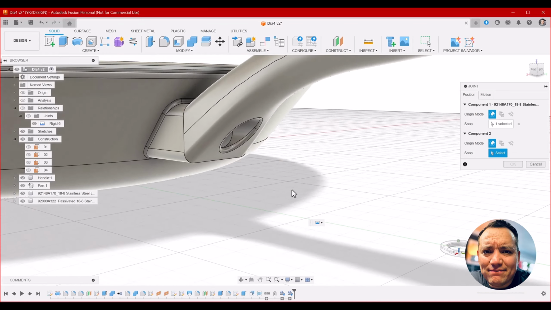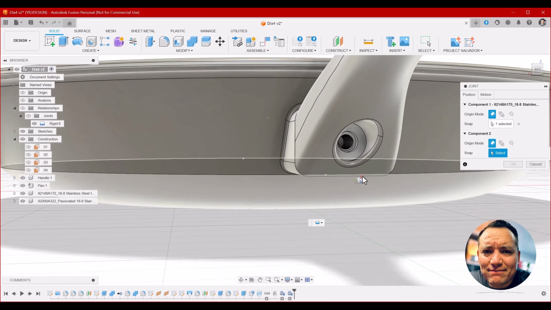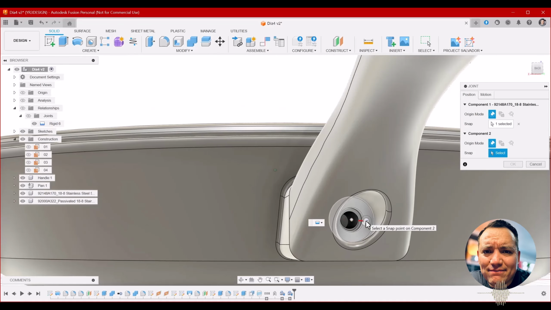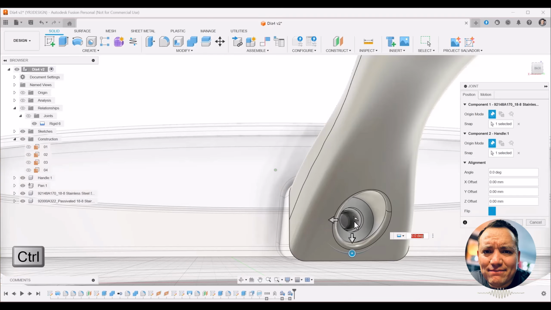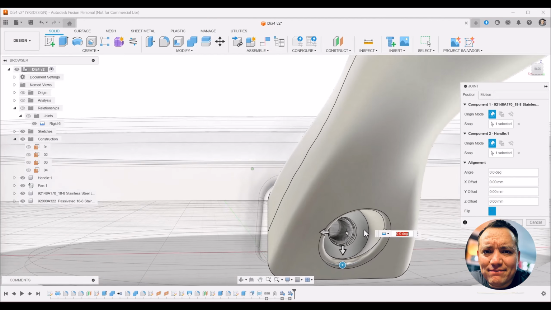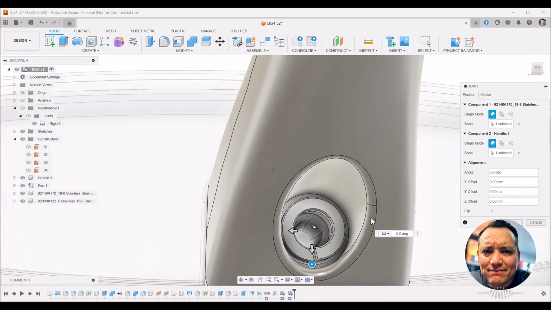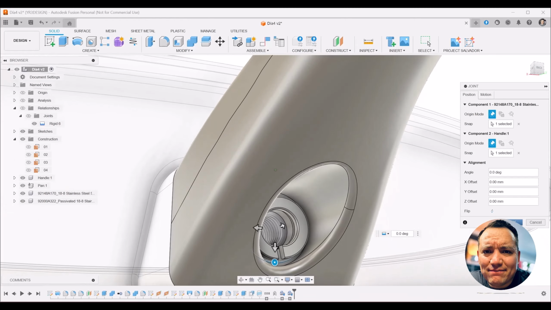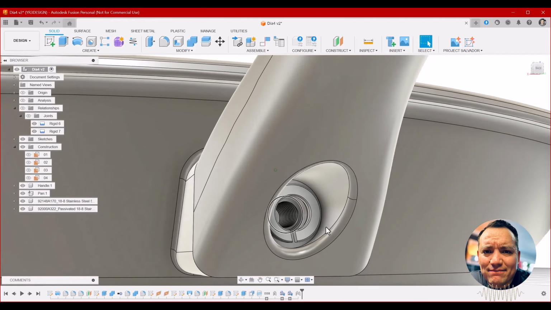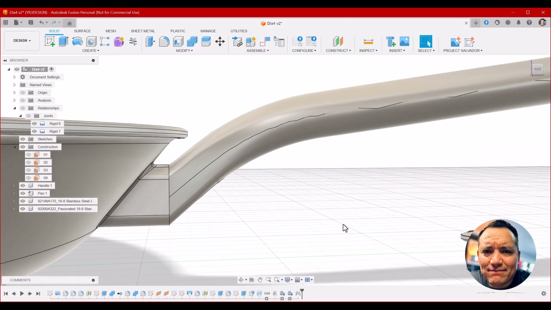Now let's go to the other component, hover the mouse over this face, Ctrl, and choose this point. Okay, now let's flip and hit OK. Now the washer is assembled. Let's do the same thing with the screw.